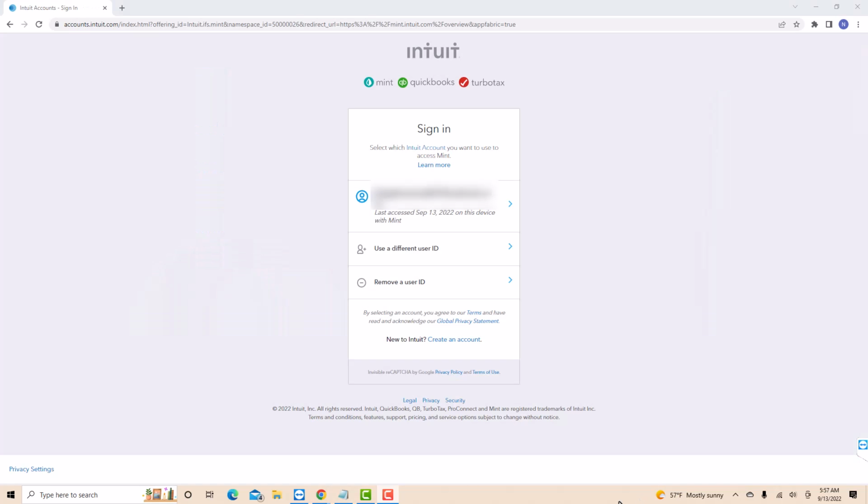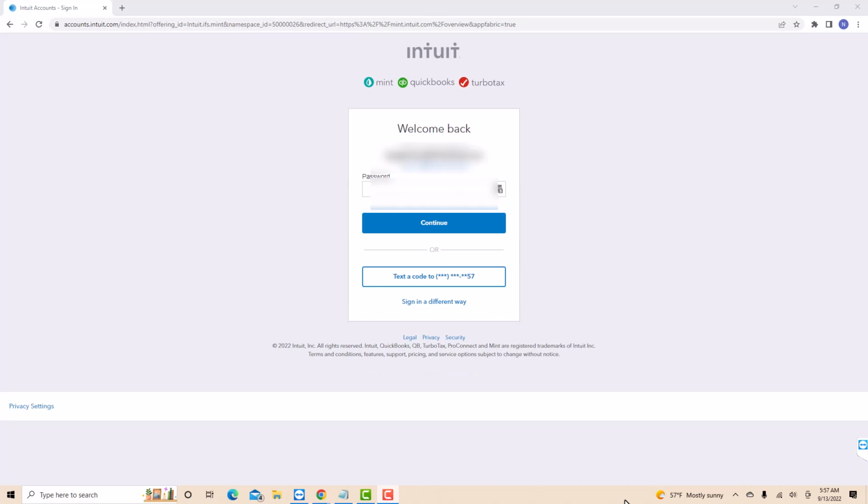To sign in, select your account. If you're going to use a different user, click on Use a different user ID. Next, enter your password. Then click on Continue.